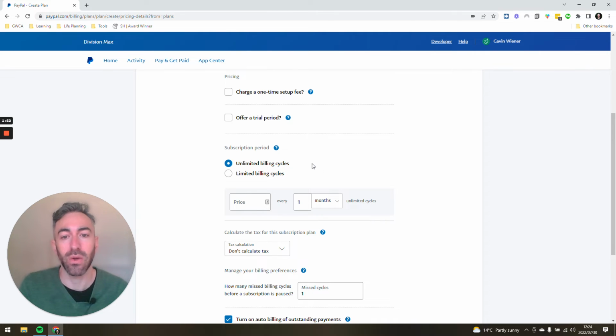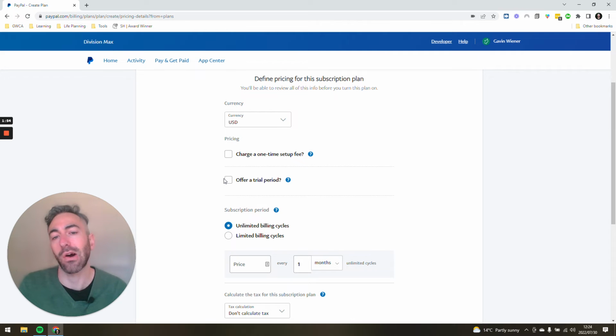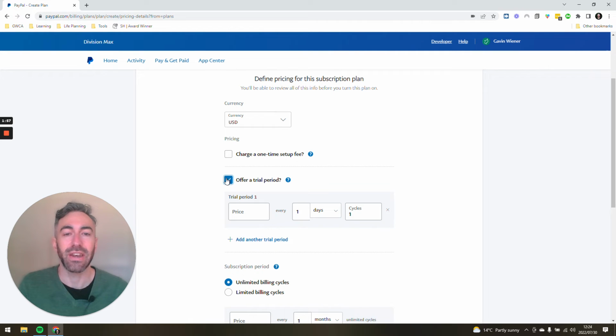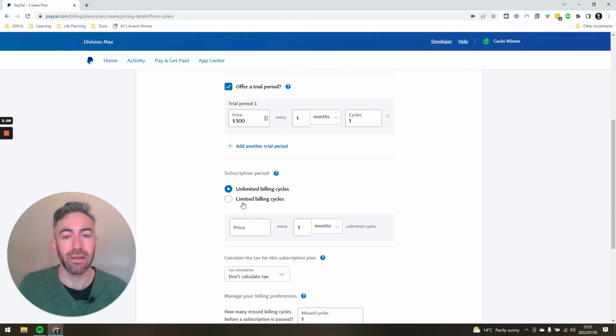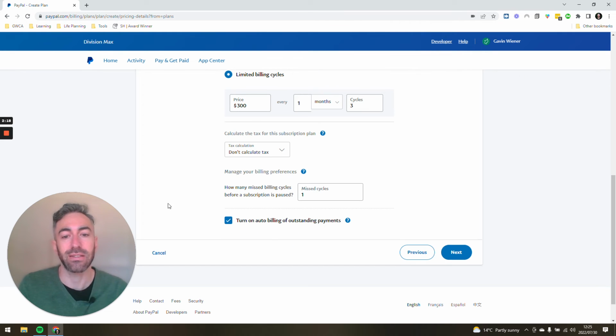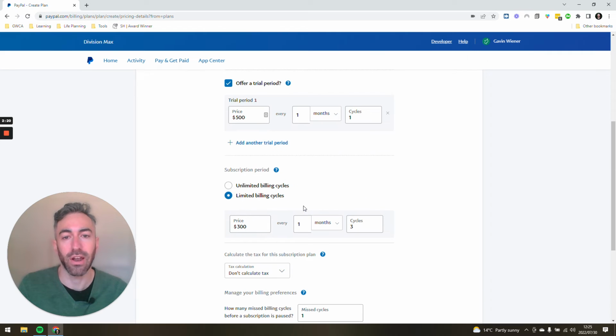What works really well here is you say offer a trial period. The name is obviously a little bit confusing, but you can actually charge people for a trial period. So you can say price is 500 for 1 month, one cycle. So it's essentially going to run once and it's going to be 30 days technically. And then the actual subscription period, you're going to make that 300, 1 month for 3 cycles. And if you need to add taxes and all that type of stuff, you can do that. I don't worry much about that.